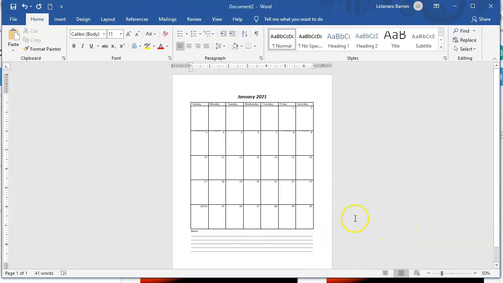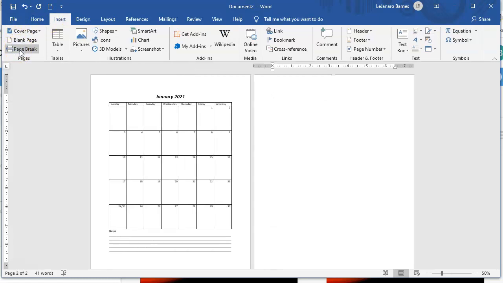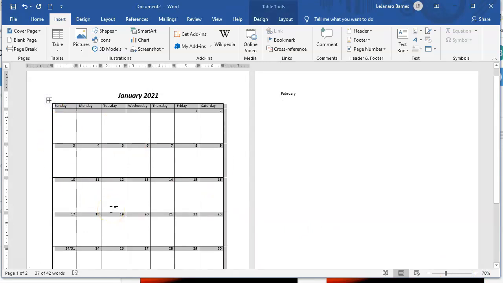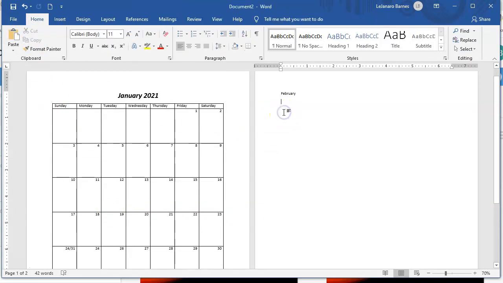Right, so in order to go ahead and make your next one, your February, you can click Insert and then Page Break, and it will insert a new page for you. You can go February. I know that's small. I'll make it bigger in a second. February, press Enter. Come back over here. You see this little box here that highlights? You click that, it highlights your entire table. You can go back to Home and press Copy. Click where under your February and press Paste.